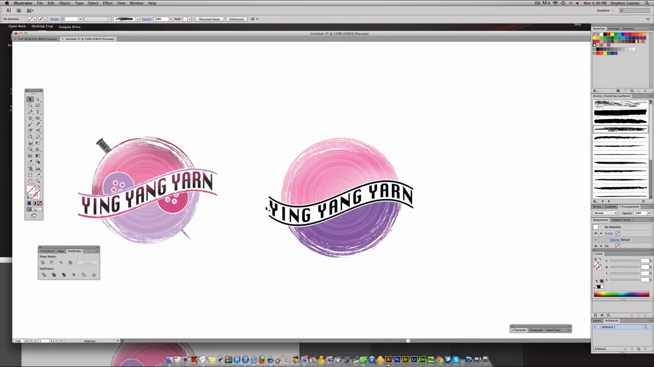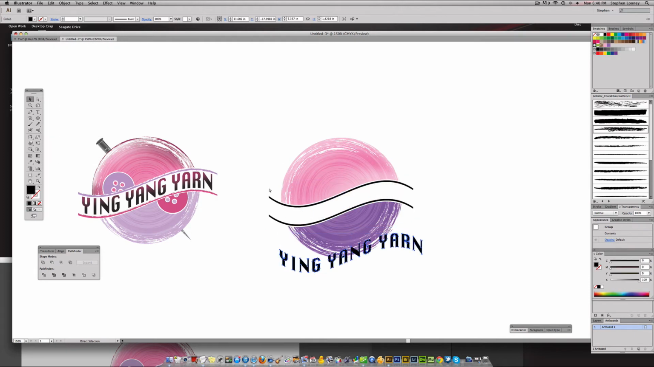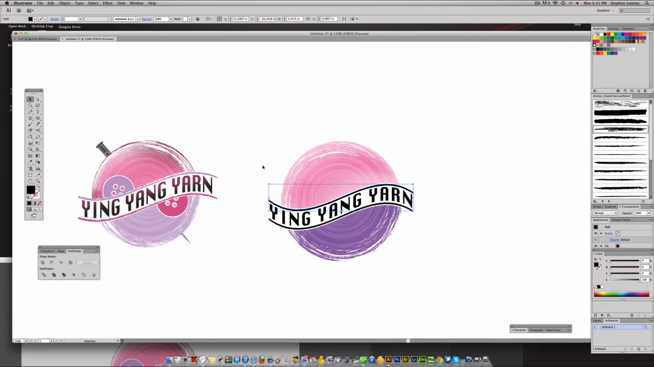What we're going to do on here is right click and ungroup, or go to Object, Ungroup. And now we can mess around with these elements on their own. The first element, I am going to fill the top one with purple because the bottom area is purple, so I want it to be opposites, just like the yin yang. We're going to put the purple on the top and the pink on the bottom.